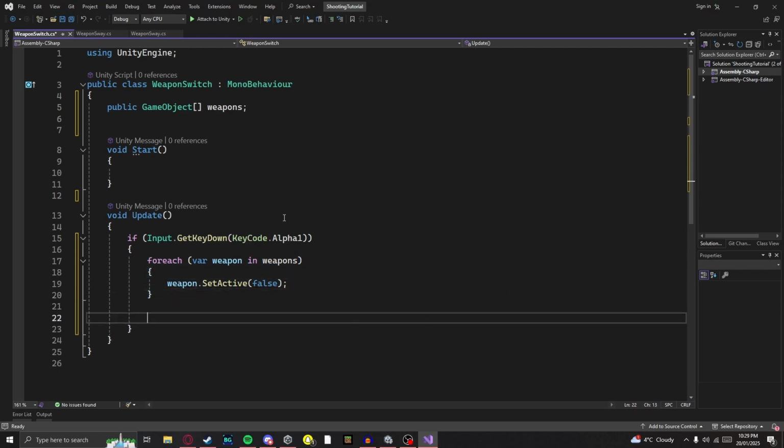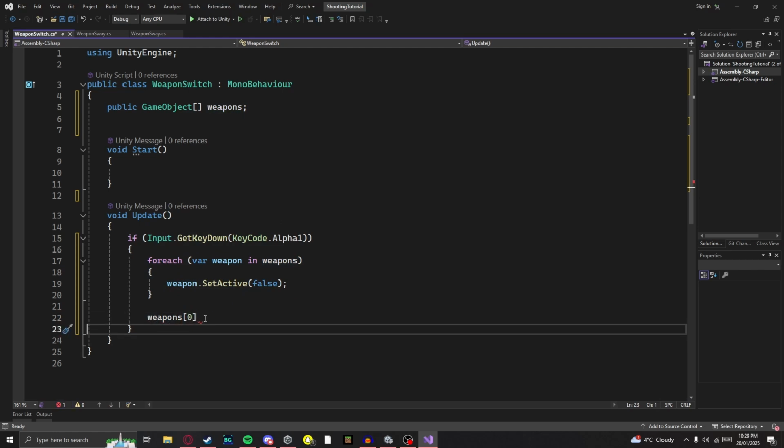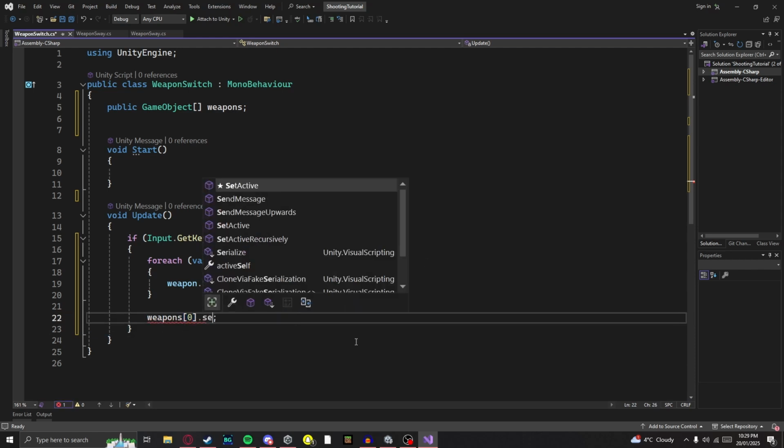So when you press 1, we want to enable weapons, and then in square brackets, you want to put 0. So 0 is the first weapon in the array. So it goes 0, 1, 2, 3, 4. So weapons[0].SetActive true.